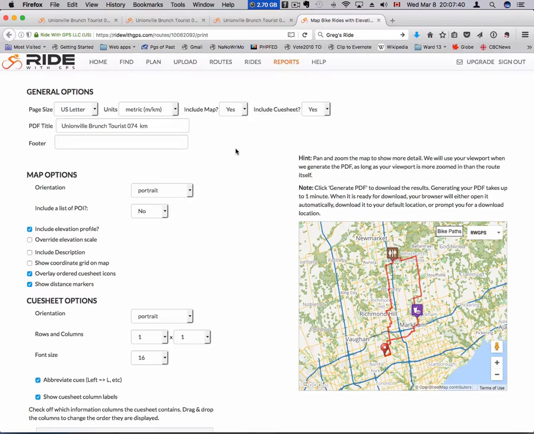I want to include the map, so it says yes, and I want to include a cue sheet. You can change the title of your PDF. I'm going to just simply make it 74K. Also, I'm going to change the footer since there isn't one. You don't have to. You can keep it blank, or I'm putting in Toronto Bicycling Network, so you know where it's coming from.